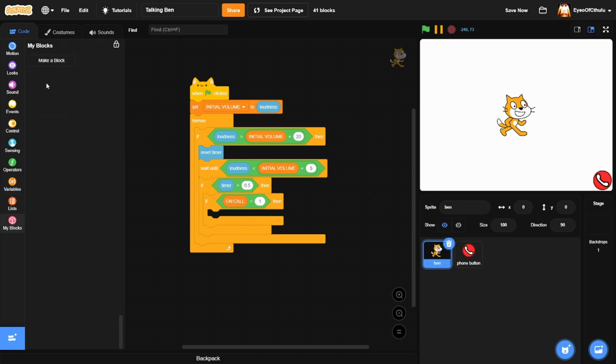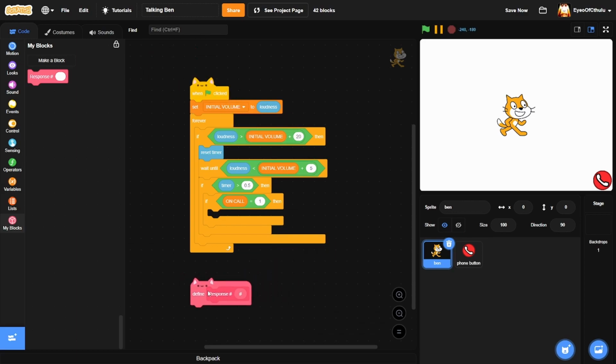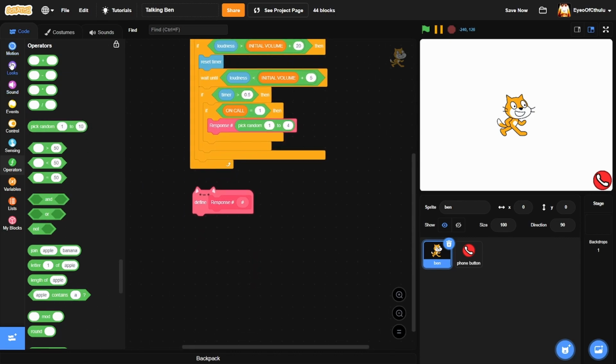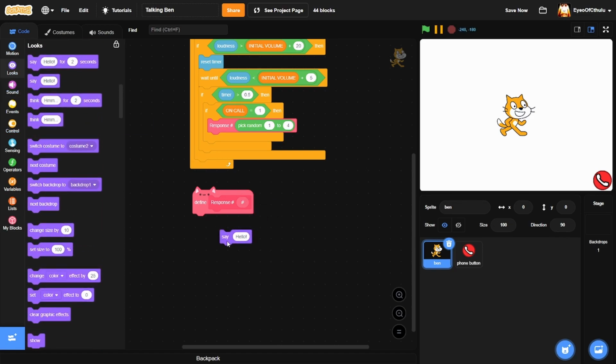Then we're going to make a new block, and we are going to call it response number. Add an input, and we're just going to put a little hash symbol. And we're going to keep the run without screen refresh unticked, and you'll see why in a second. So we'll grab this, then we'll put the response number here, and we'll just grab a pick random 1 to 4. So then for now, as a placeholder, we're just gonna add a say number.